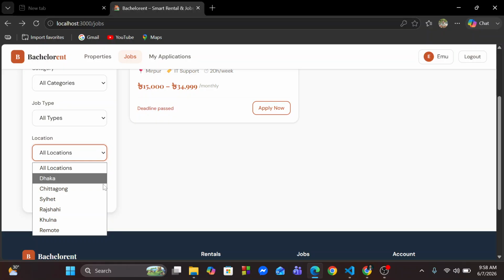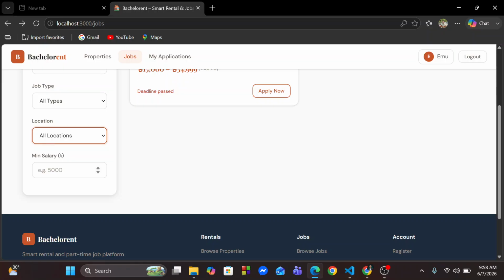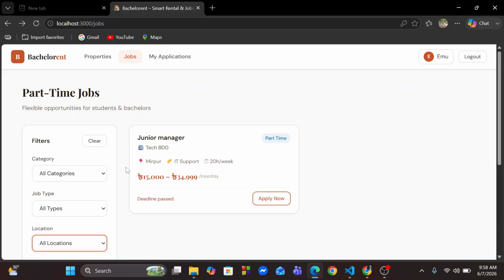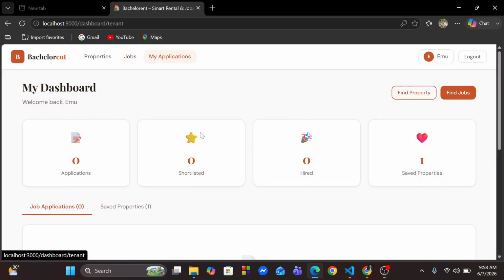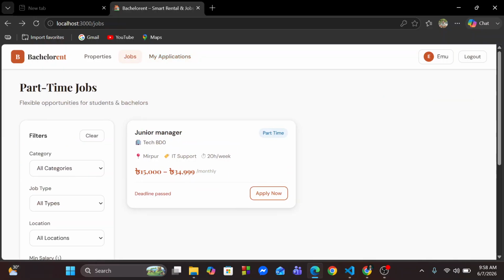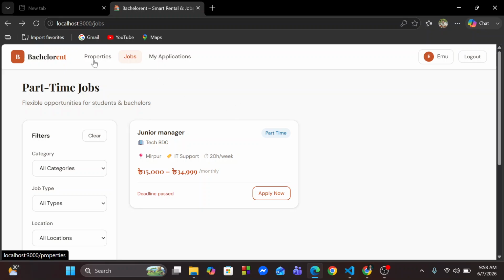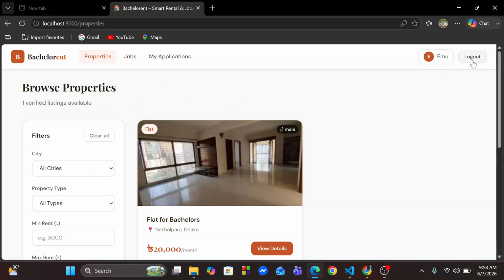And also select the location I am looking for, the part-time job, and the minimum salary. It will give me a filtered listing here. I can also see my application here. Okay, these are the basic things that I provided for the bachelor and the tenant.